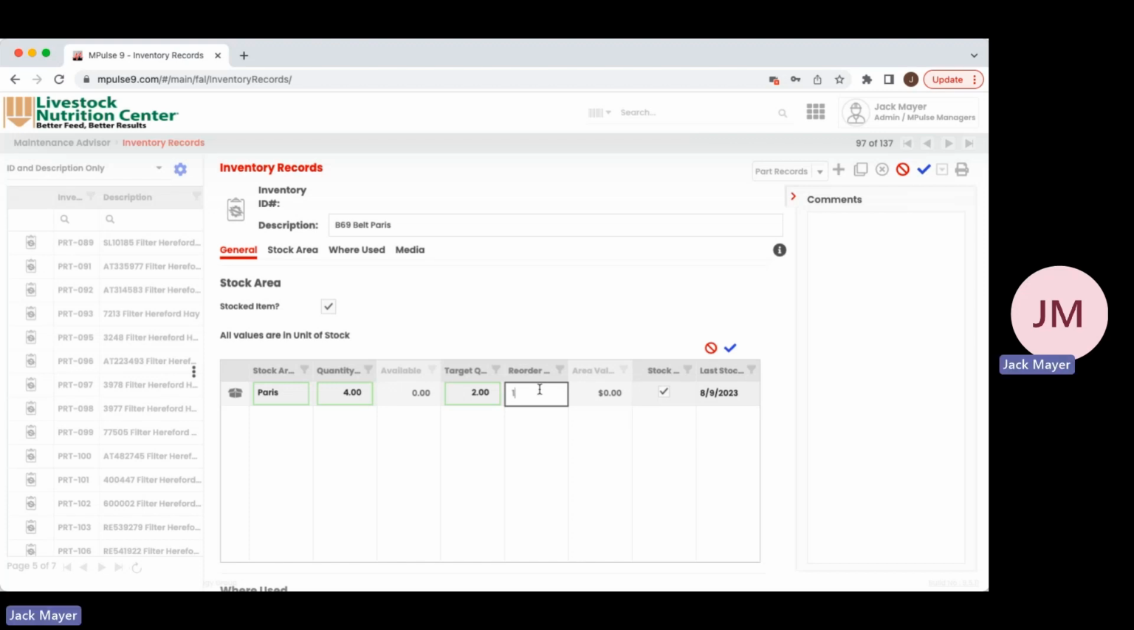The only unfortunate thing with Mpulse is, of course, it doesn't actually go directly into the website and order it for you. You'll have to go in and do that, but it's a good reminder to say, hey, maybe we should start thinking about reordering things before we run out completely. So to that, we're going to say that this is in stock, and then we're going to hit this blue check mark up here.